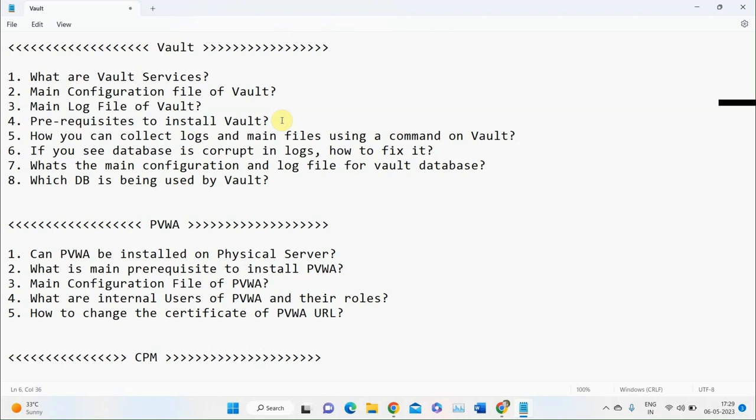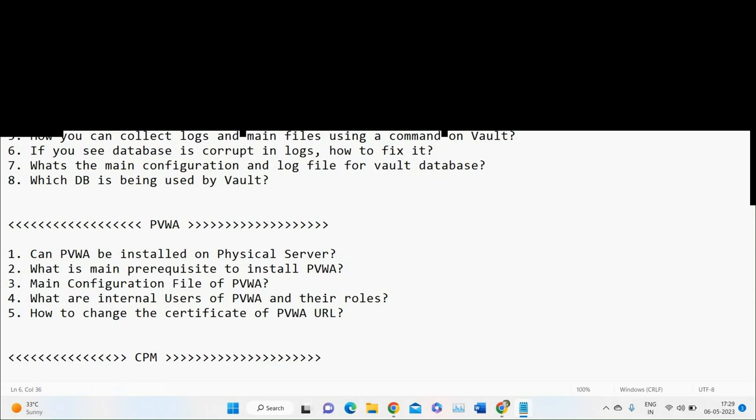Which DB is being used by the vault? It is MySQL, correct. Can PWA be installed on a physical server? Yes, every component can be installed on a physical server. But as you know, physical servers cost will be high, maintenance will be high. So that's why generally we install the vault on physical only. Rest of the components, we go for virtual only.